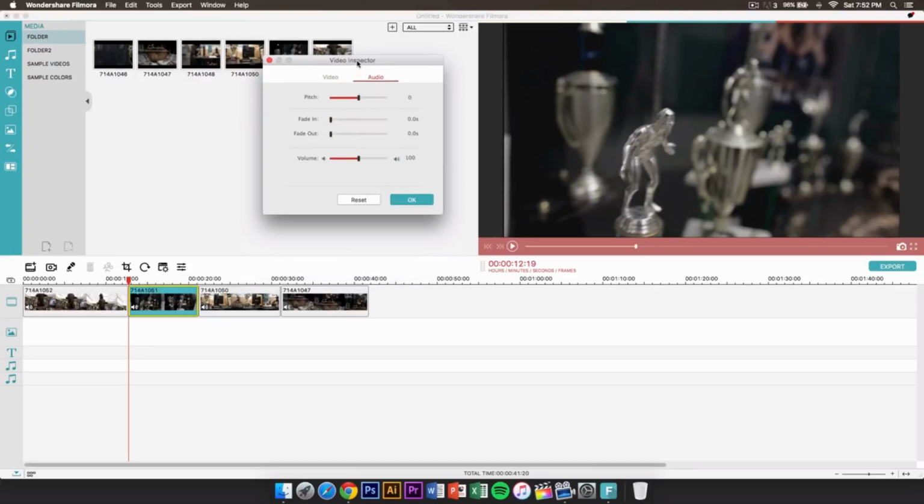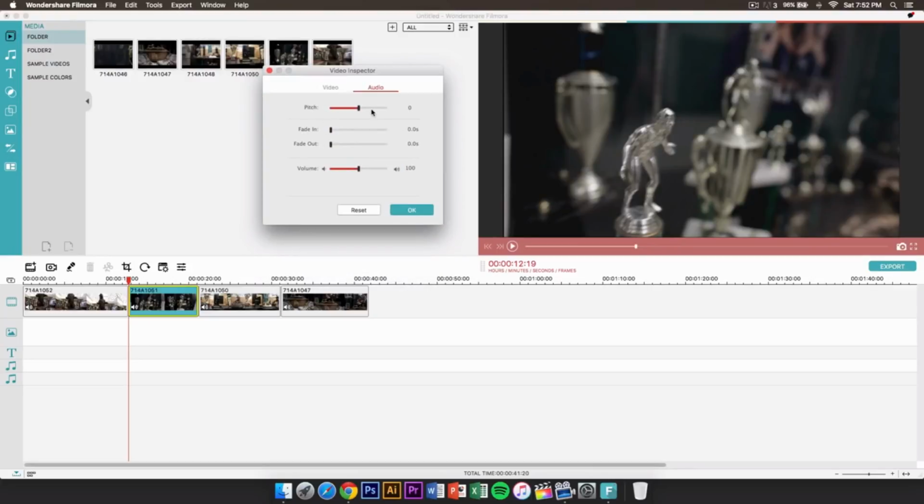If you go over to the audio tab here, you can change the pitch. So if someone's talking, or if you're editing a song, you can change the pitch. You can do a fade in. So if you want to fade in a song, an audio, or a voiceover, you can do that as well. You could also fade it out if you wish to do so. You can lower or increase the volume right here. I'm just going to reset that and click OK.